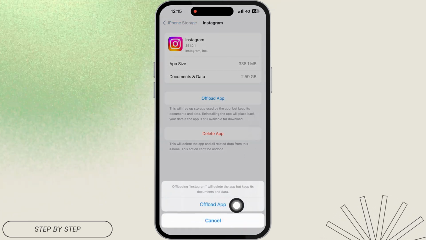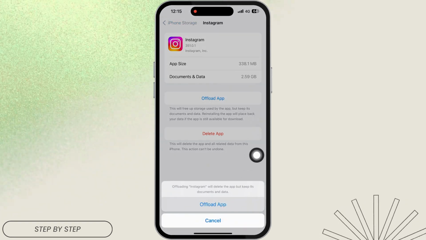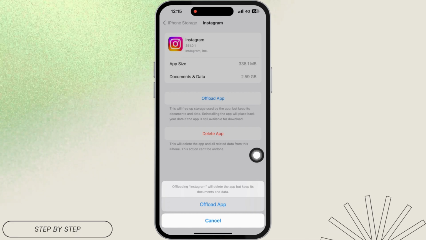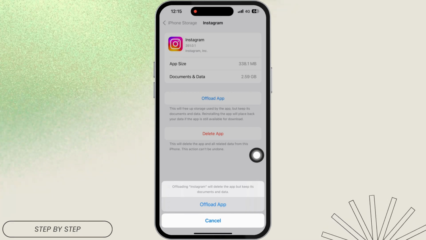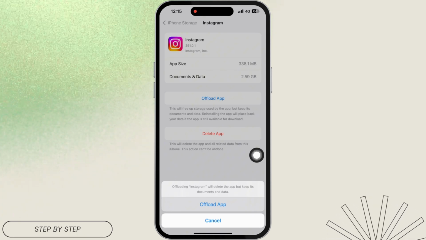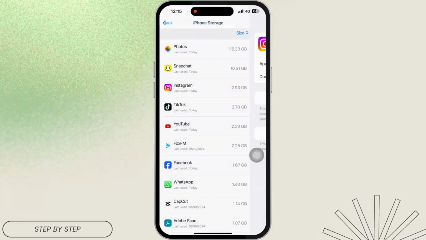Offload the app and reinstall the app again, as doing this will clear the cache in the application. Doing this will also free up storage used by the app and will further fix the bugs in the app.